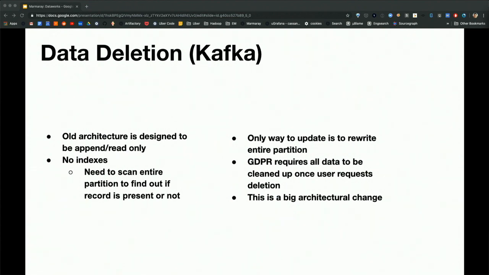We had to scan the entire partition to find out if the record is present or not. And the only way to update is to rewrite the entire partition, not just the file, but the entire directory. Again, everything is date partitioned. And then again, with GDPR, we had to update records, and so that was not going to work for us. So this was a big architectural change, and I'm going to talk about what the new one is.